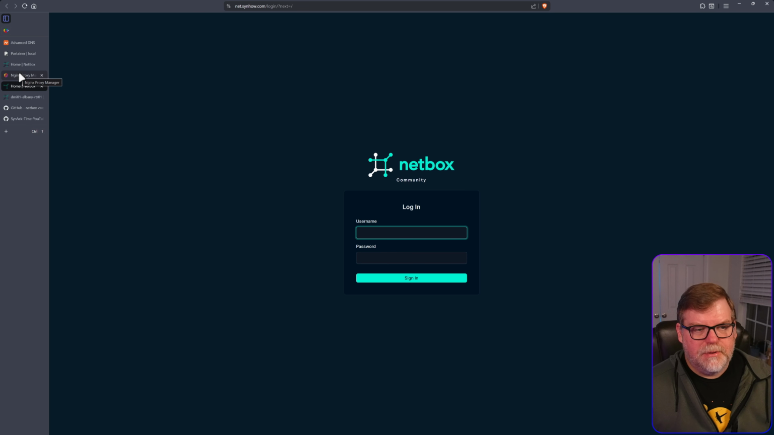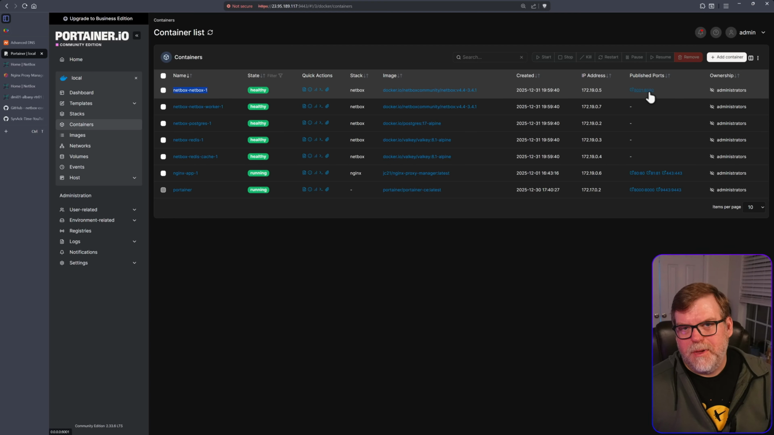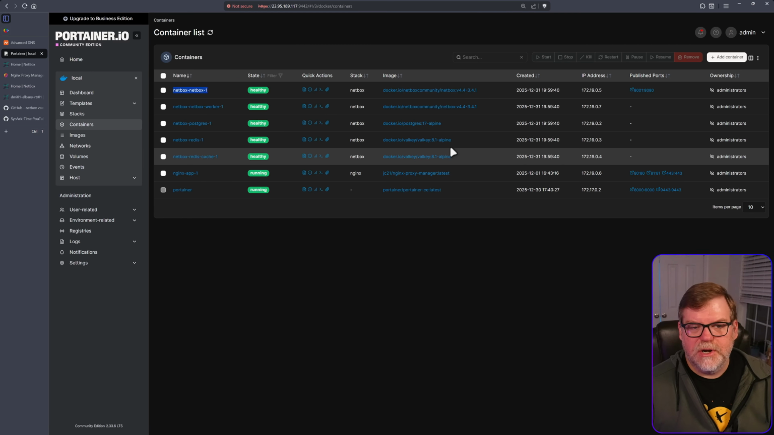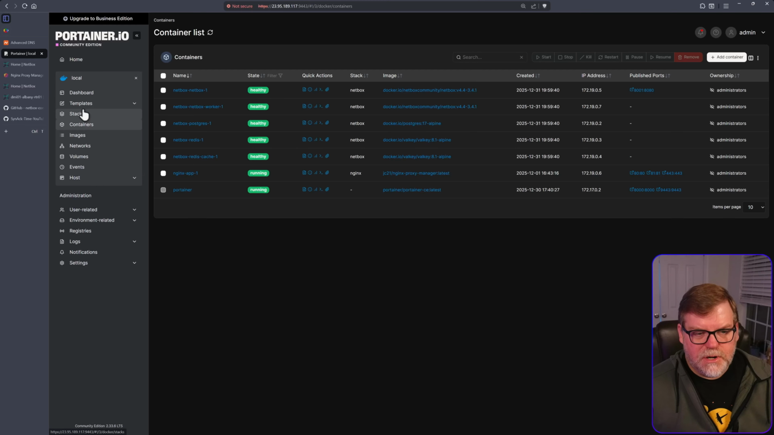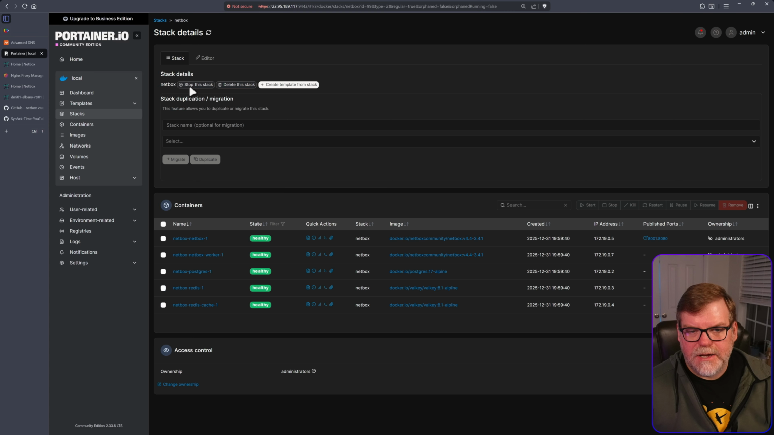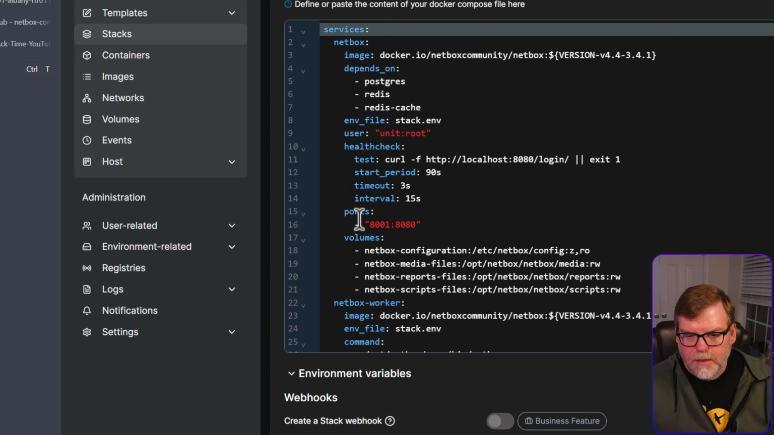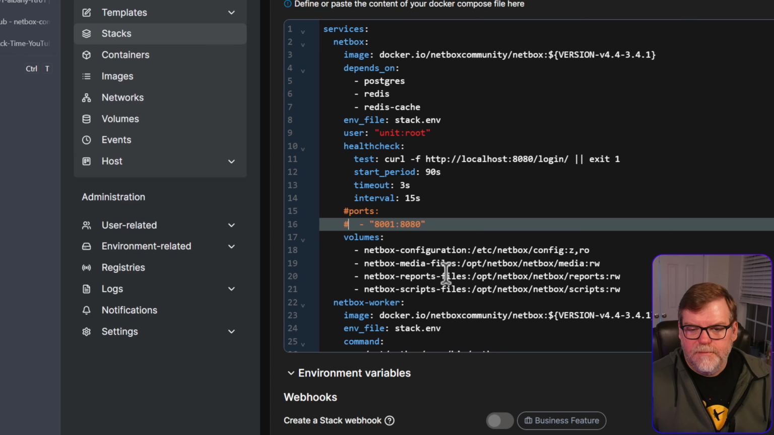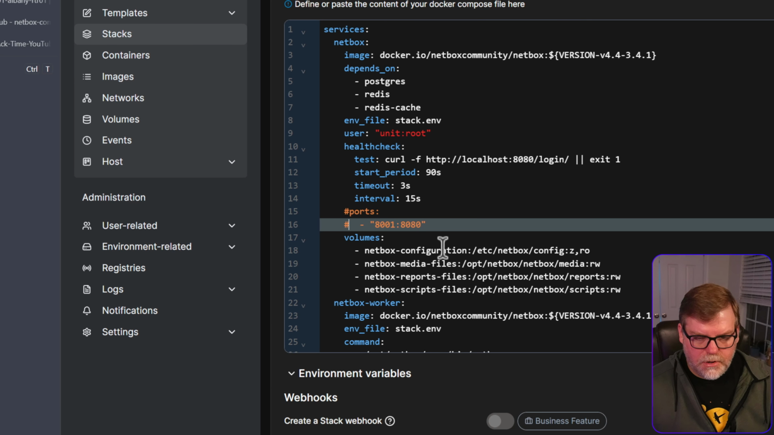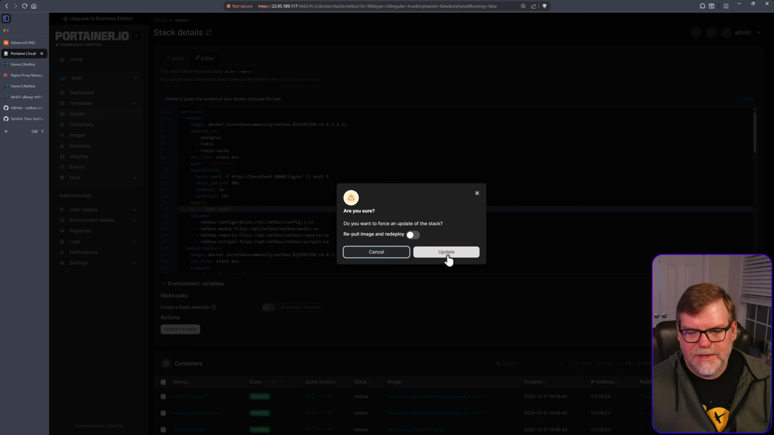All right. Now that we have that set up, we do want to remove this port from being able to be accessed. We don't want someone to bypass our security certificate or Nginx Proxy Manager, and having this port open will do exactly that. So we're going to go to stacks. We're going to go to NetBox. We're going to edit. And we're going to come down into here, and we're going to comment this out with a couple of hashtags. That makes that no longer alive. We're going to update the stack and then update.